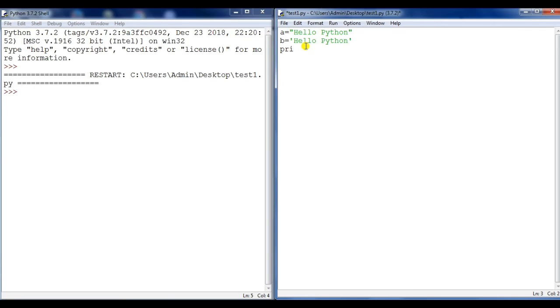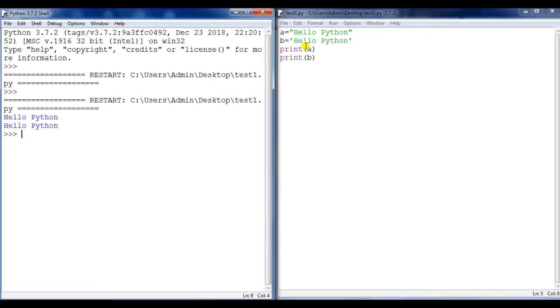So if you print A and if you print B, then you can see the result is the same. You will get the same output. So there is no difference. Either you can use double quotes or you can use single quotes.